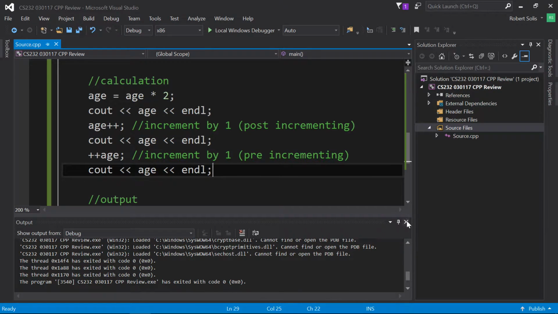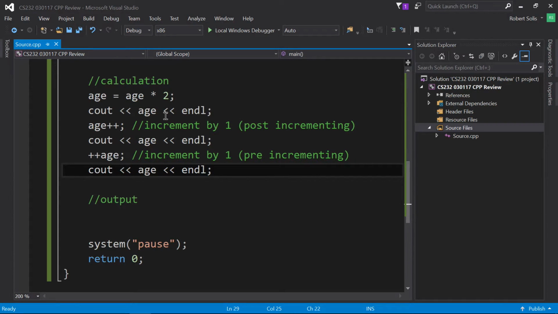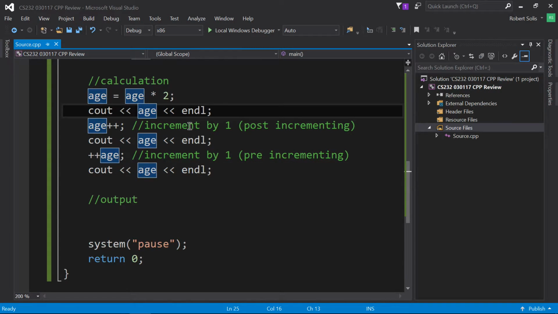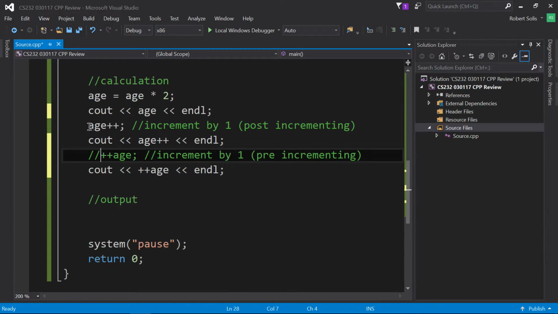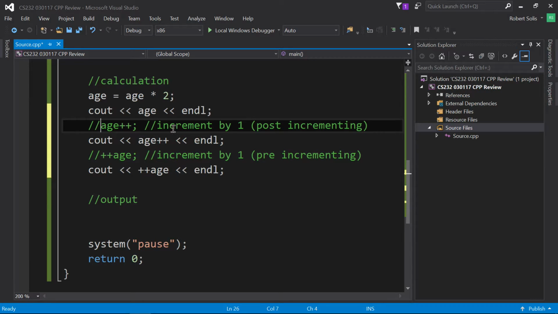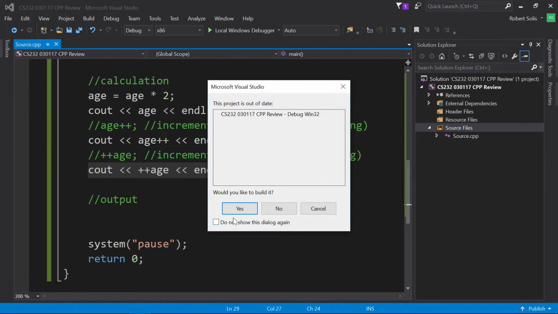Now let me change that. Over here, I'll say age plus plus, and I'll say plus plus age, and I'll comment out this line and this line right here. So I'm actually going to be post-incrementing and pre-incrementing inside of the cout statement. Let's see what happens now with this particular approach. So let me go ahead and run the program.